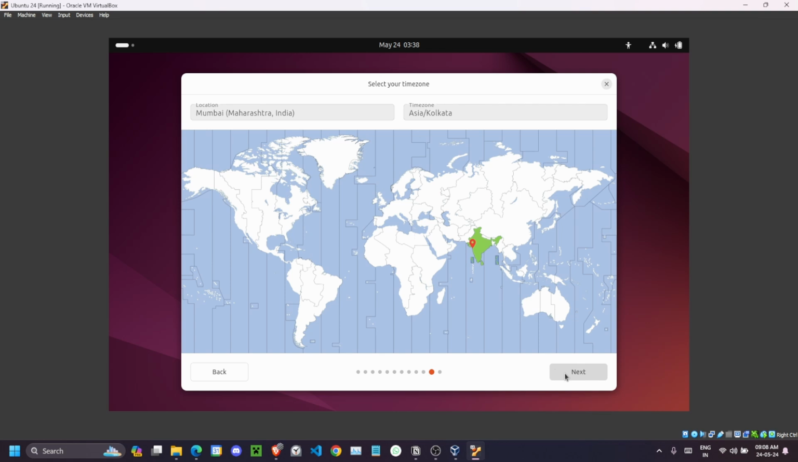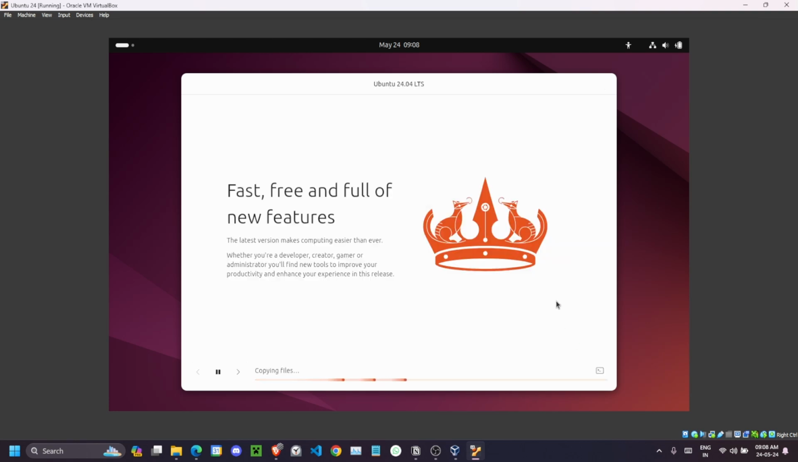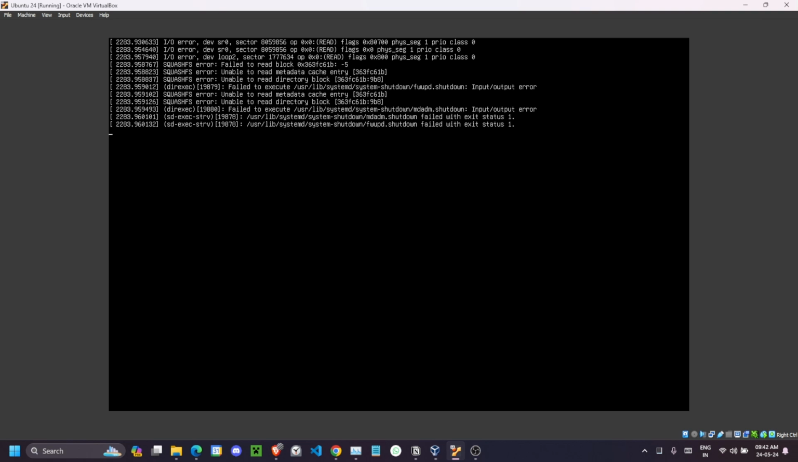Location is India, Mumbai. Choose your location, guys. And the summary, we click on install. It's gonna take a couple of minutes, so we'll wait until this finishes installing. So guys, it has finished installing. Now we can just click on restart now.